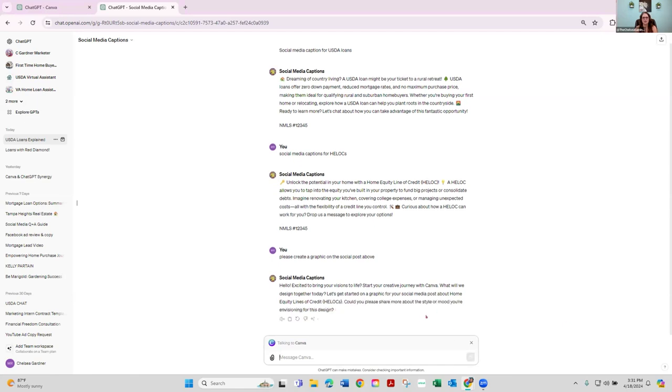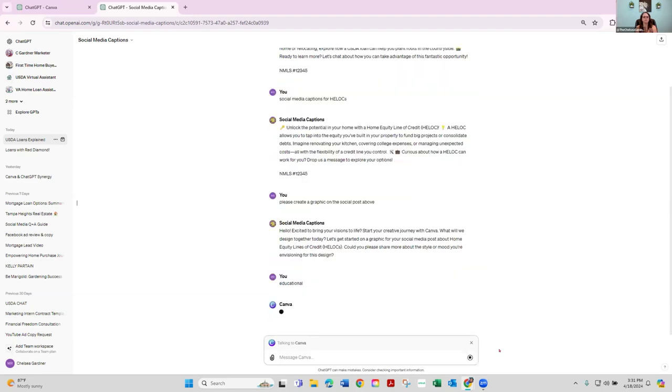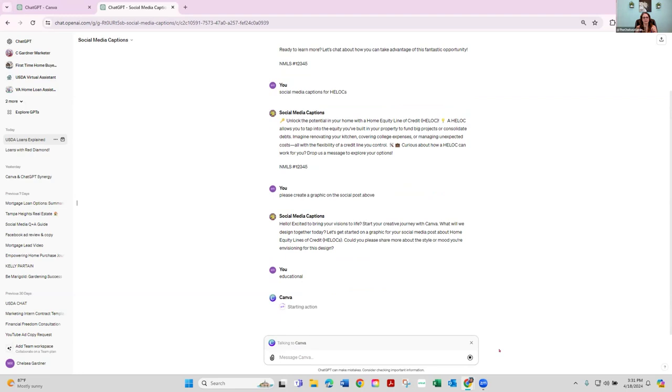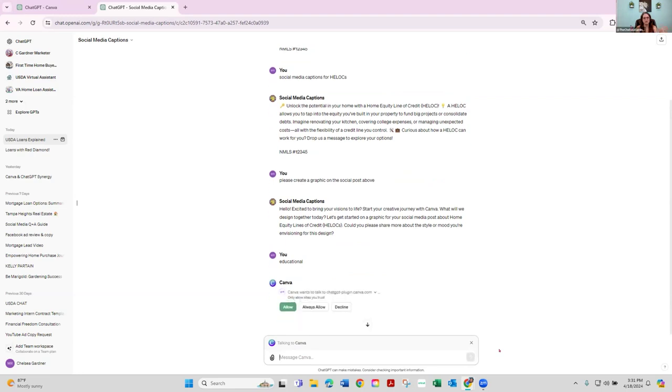So now it is going to, could you please share? Oh, hold on, what will the design? Let's get started on the graphic: home equity lines of credit. Could you please share more about the style or mood you're envisioning for this design? I don't know. Educational. All right, fantastic. So sometimes it asks additional questions, like, what would you like?